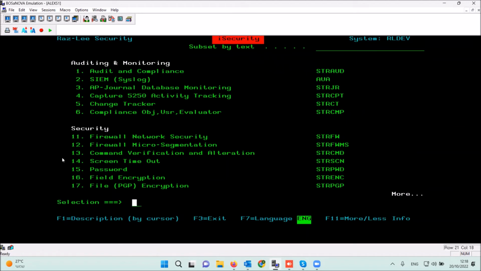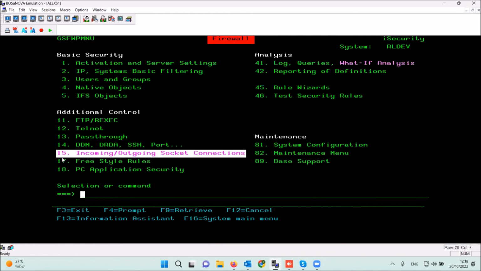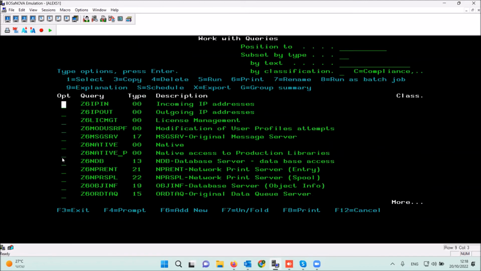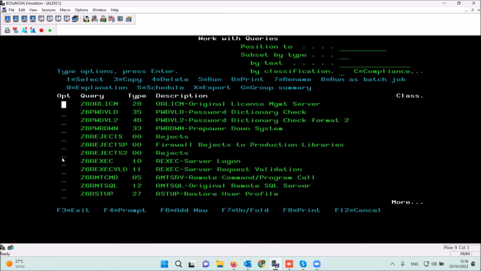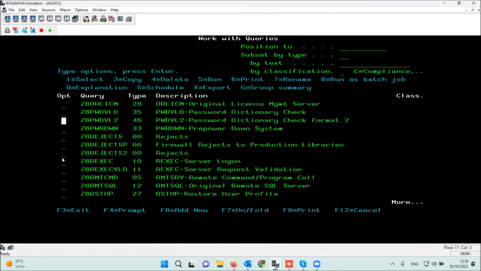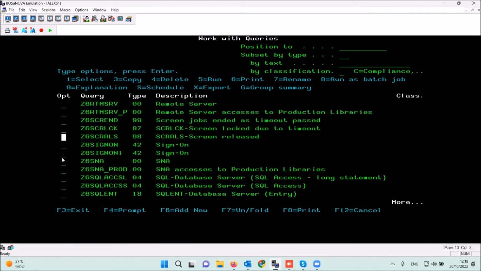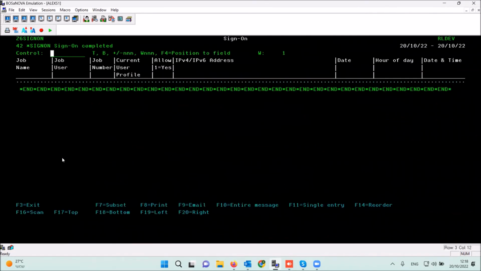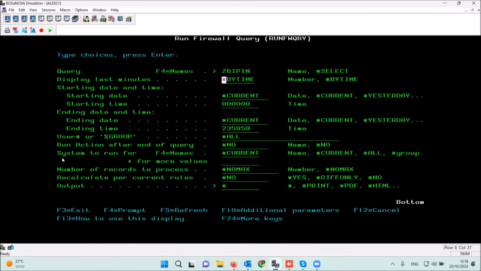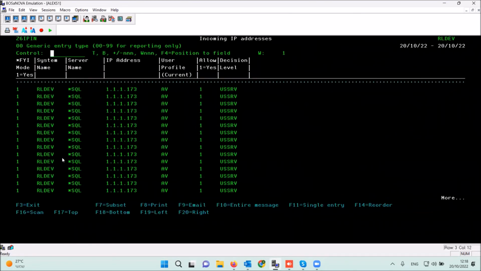So if we're looking inside the firewall, for example, you will see the same thing, option 41, option 1, queries, and you already have built-in ready reports that are based on the experience of many years. For example, you can get here rejects, logs that are passing through the firewall, sign on, who signed on into the system. You can get here incoming IPs, the reports, SQL and IPs, etc.